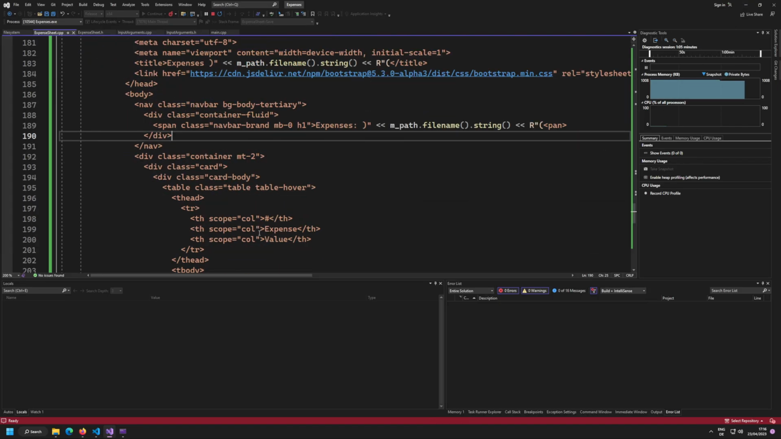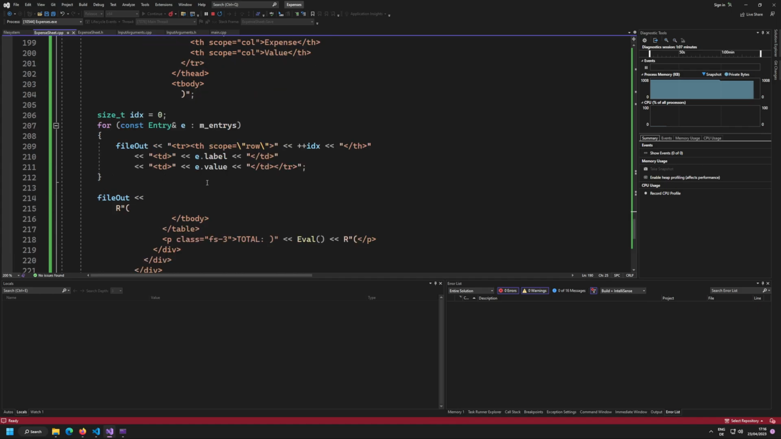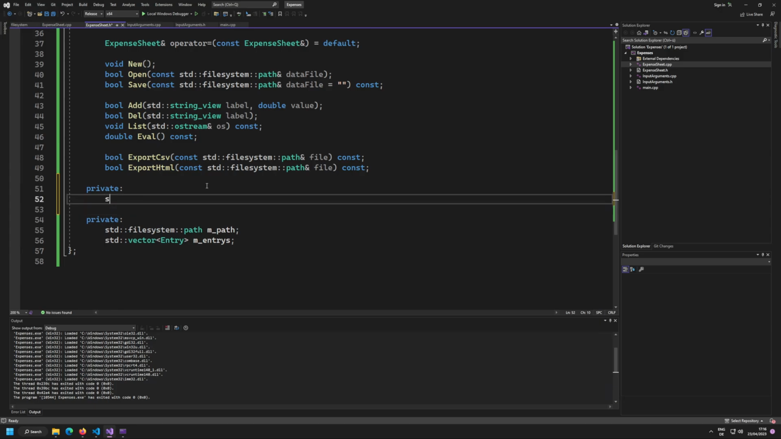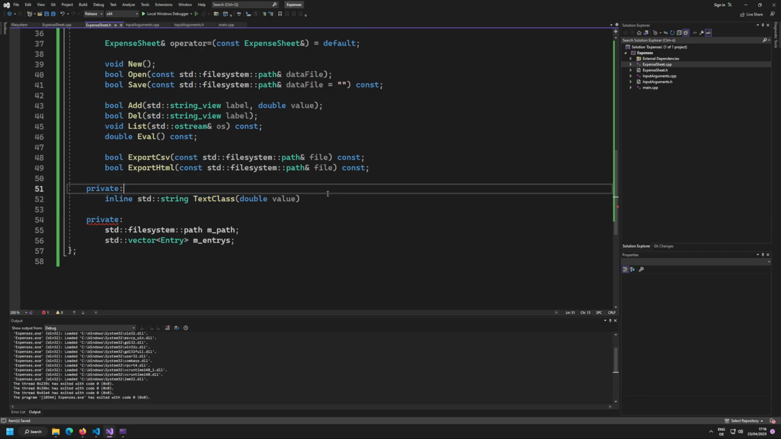So we want to maybe write a function for that because this is complicated. Not too complicated, but it's better to write a function for that. Private std string text class double value. We can make this inline. Text class double value.